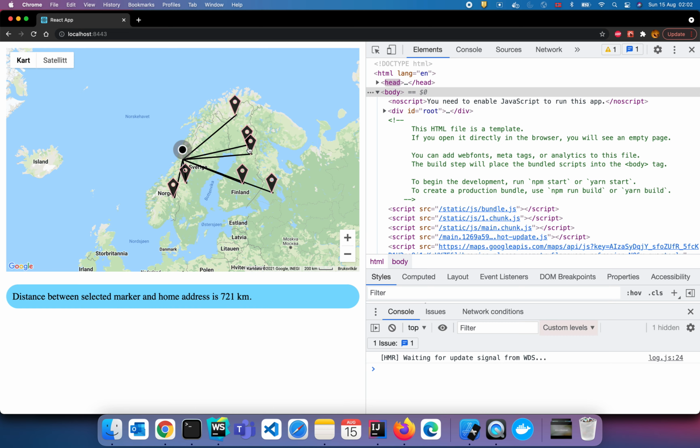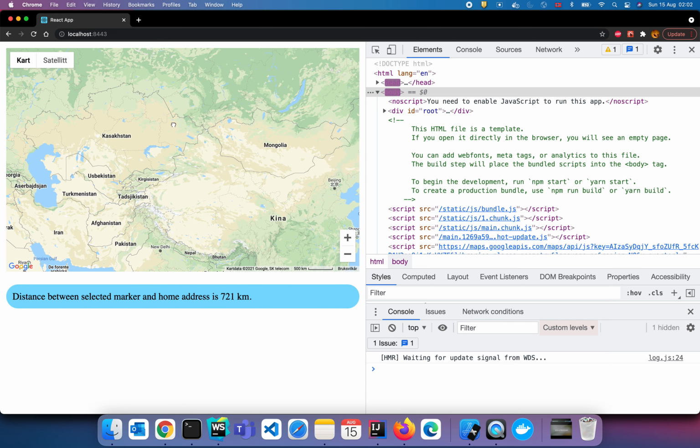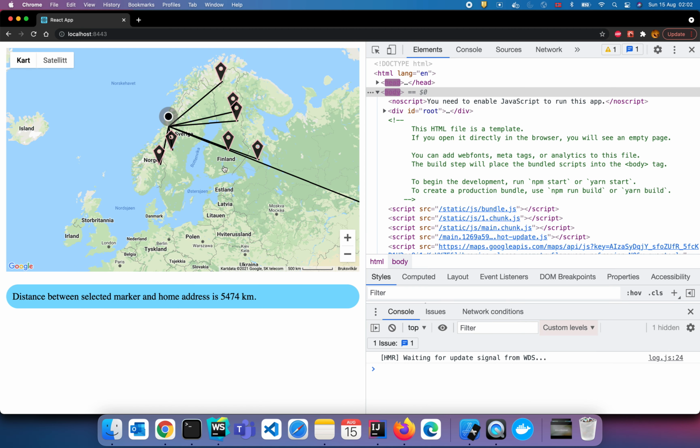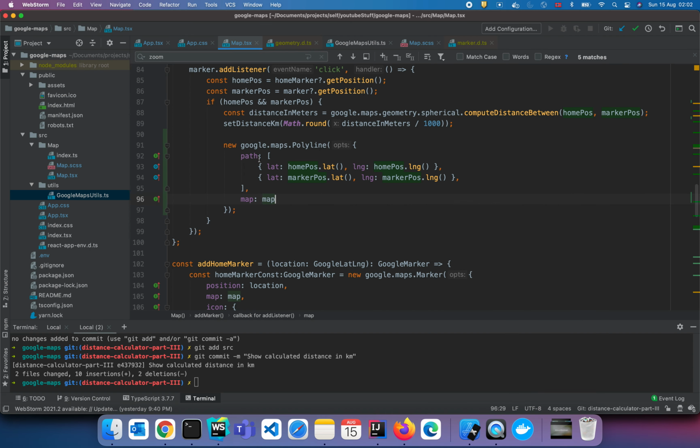Like this part is attacking these locations. Let's make it like this. Now Norway attacking Genghis Khan. Now we just keep drawing. Okay.